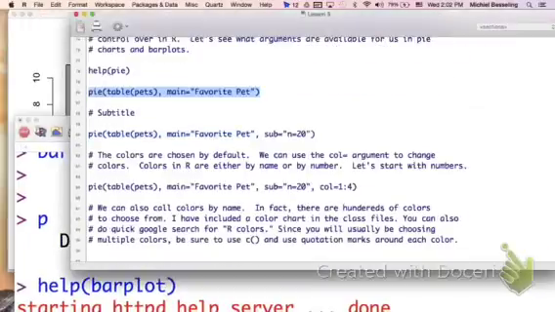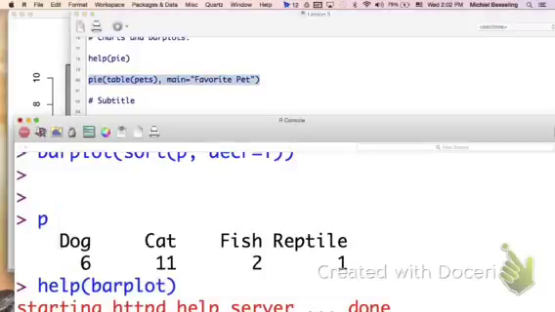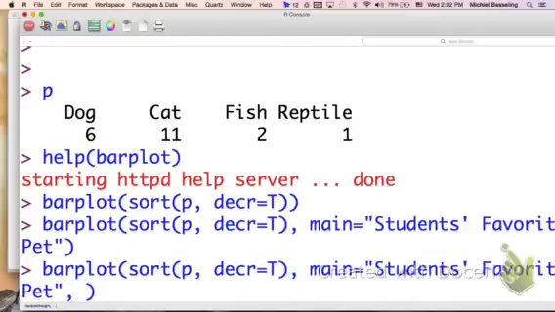So let's start with some colors. Yay. So R has an amazing amount of colors, more colors than I know what to do with. The colors have numbers and the colors have names. So let's start with the numbers. Or let's start with the name, why not? So again, I just hit the up button, took my last piece of code, and I'm going to add on to it. We can use just colors by name.